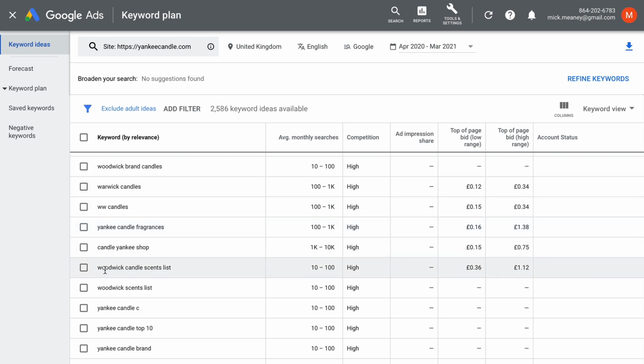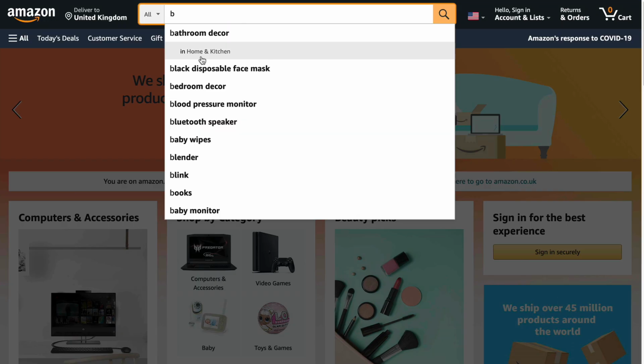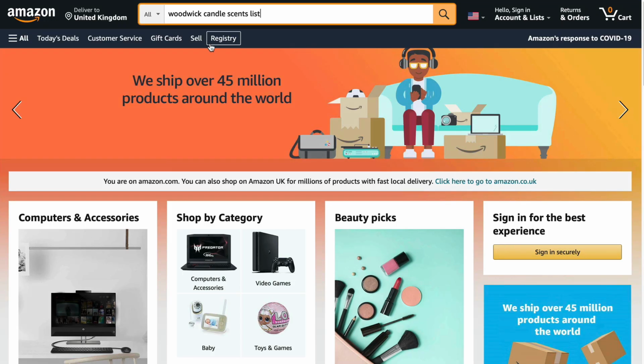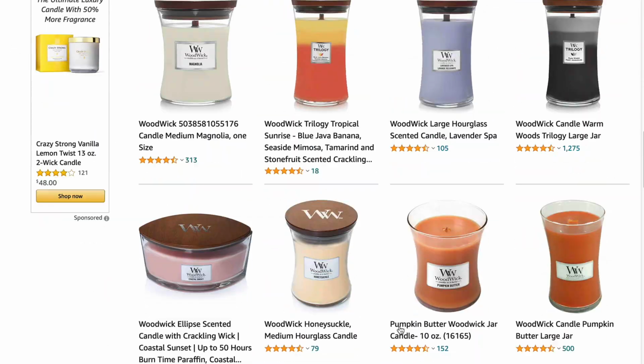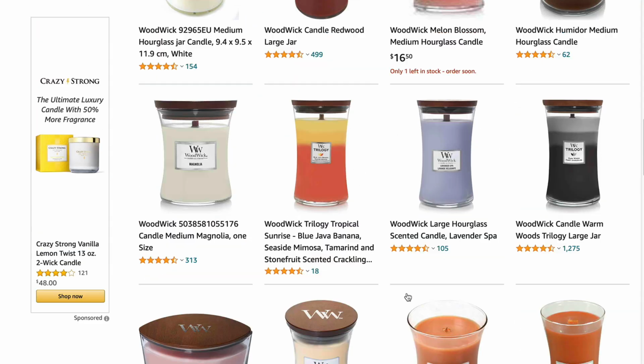So in this instance, Woodwick Candle Scents List looks like it has a decent level of buyer intent. So we want to validate that. An easy way to do that is to go to Amazon.com, paste in the keywords, and we might have to change it slightly so it makes more sense. So Woodwick Candle Scents. So let's say Woodwick Candle, let's target that. And are products being sold or similar products to that? Yes, there's a market for that.